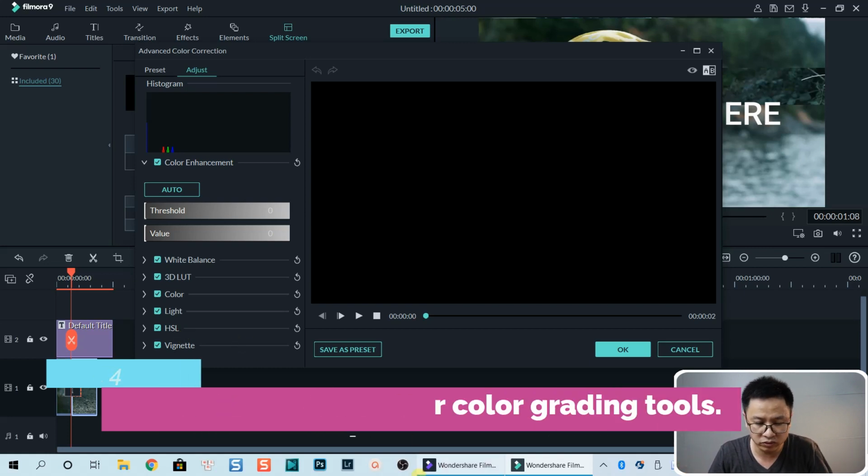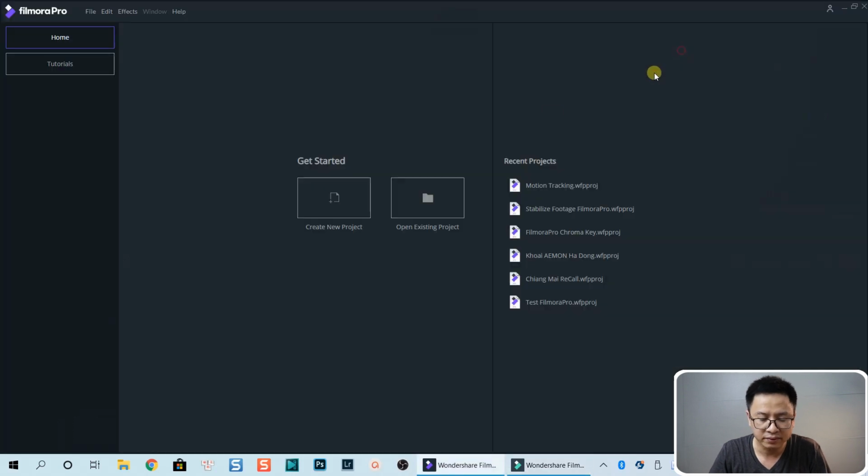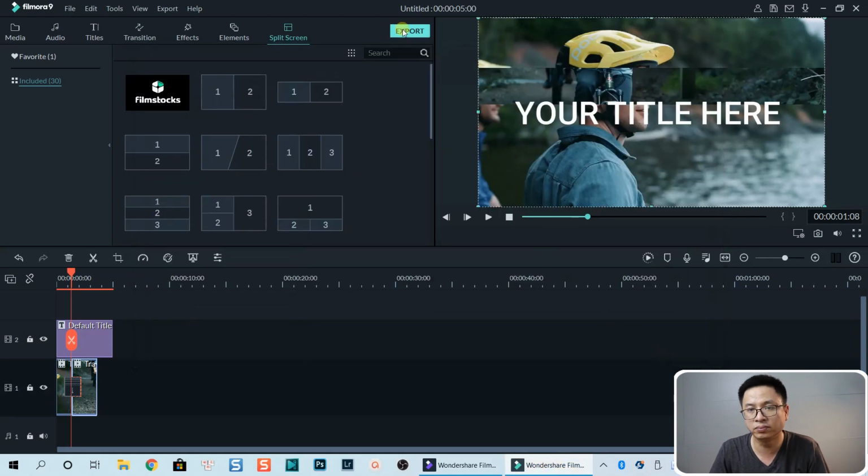So I open Filmora Pro to see, because we have only a histogram here, so we don't have a vectorscope, we don't have a waveform, and we don't have a color wheel and curves or something like that. Nothing here in Filmora 9. Okay, and also the export, I click cancel. And also the export option is limited to exporting the whole timeline, nothing more. In Filmora Pro, you can select some part on the timeline and export, and also many other features.